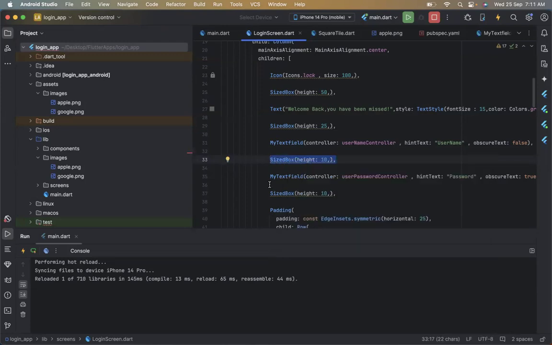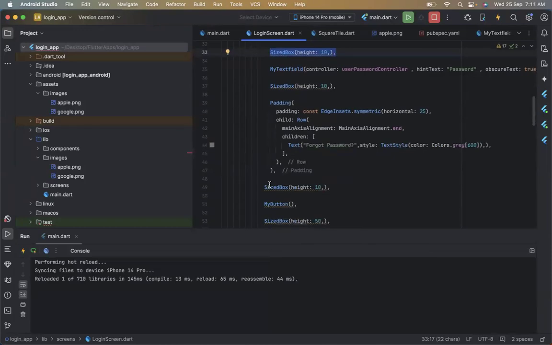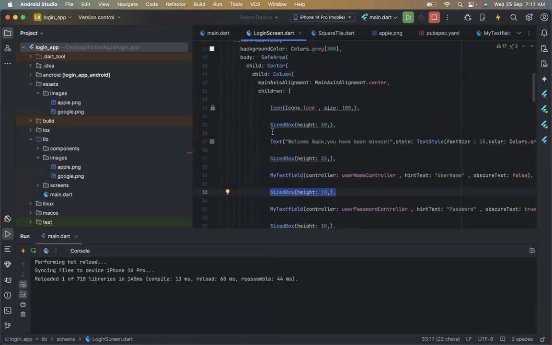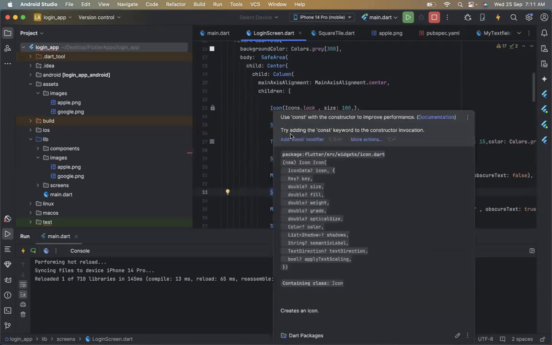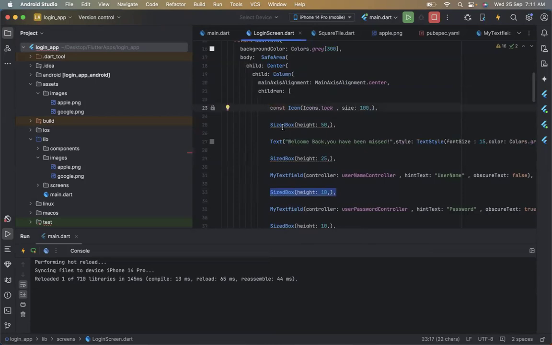If you want to display the space horizontally, you will go with what? Width. Sized box with width, like this. So you can add just constant things like this. We'll discuss this constant later, but right now we can put it like this. Okay, separate constant. So any queries, guys, in today's session?